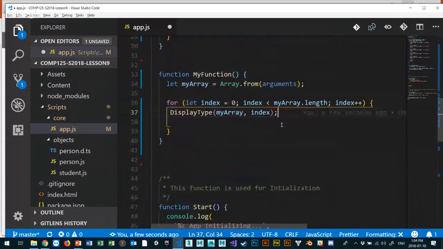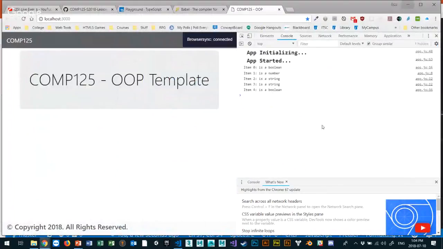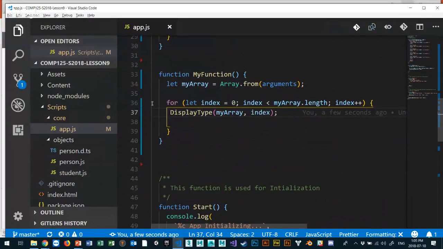Okay, let's see if this works. Let's see if I made a mistake or whatever. And yeah, so item 0 is a Boolean, item 1 is a number, item 2 is a string, item 3 is a string, item 4 is a Boolean. So it prints out what those things are. Okay, so you can do that type checking if you want. You were asking if there's different types, and does it detect? It will detect the different types that there are, because we do have types in JavaScript, but JavaScript is loosely typed, which means we can change those types anytime, right? So that's what this does. This for loop just displays the type, as an example.